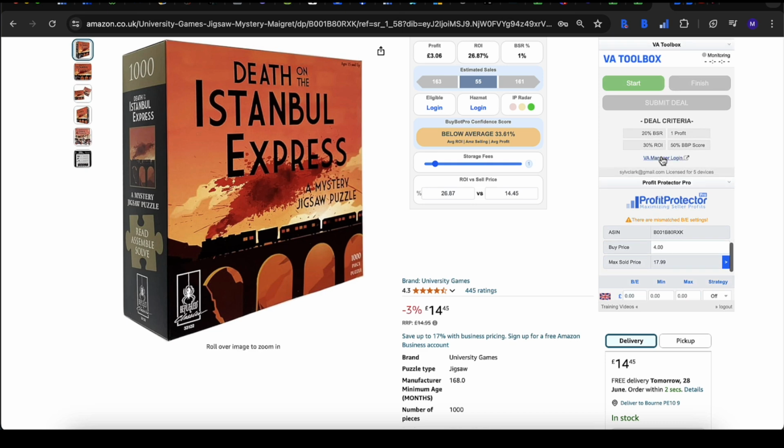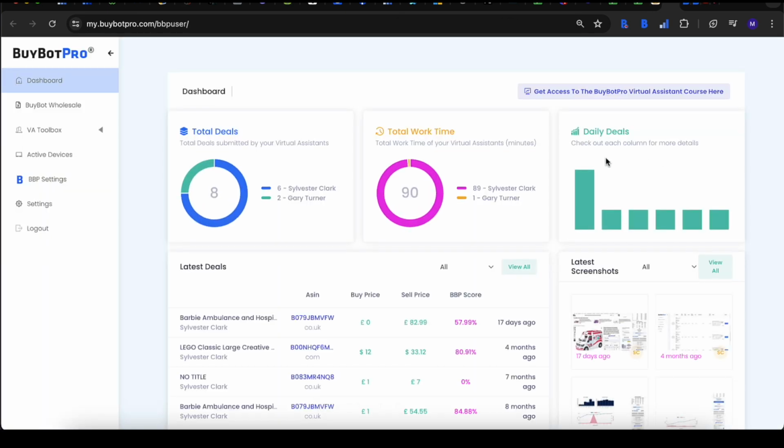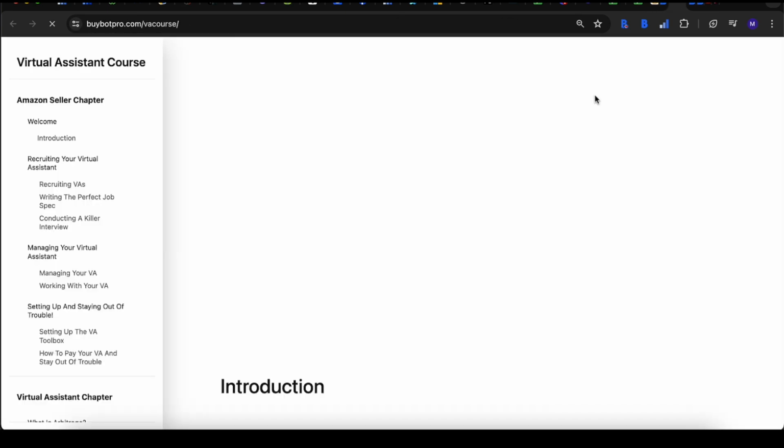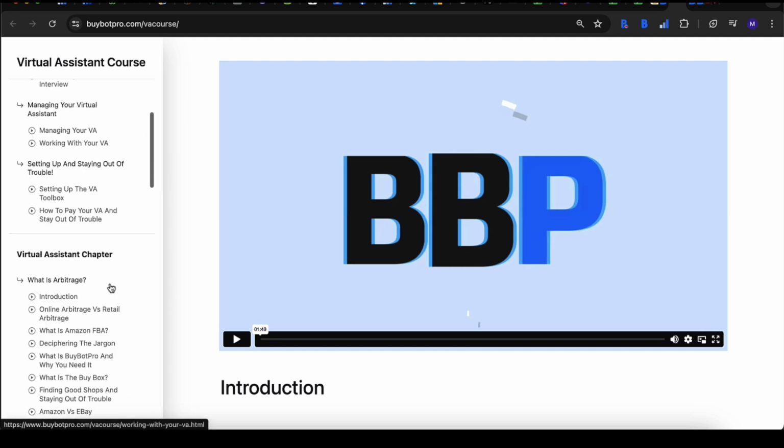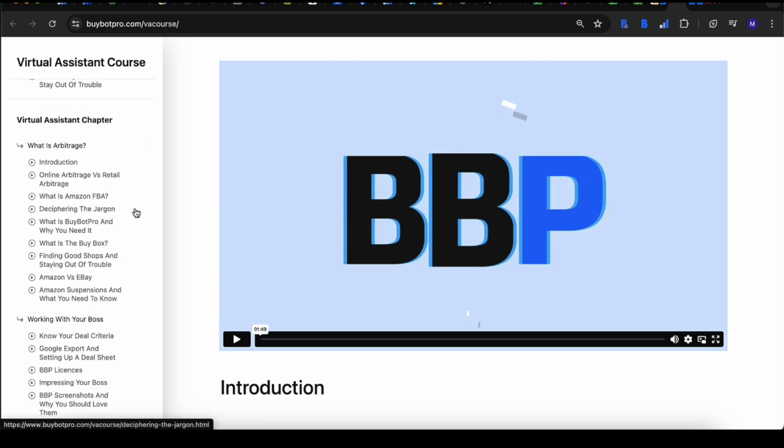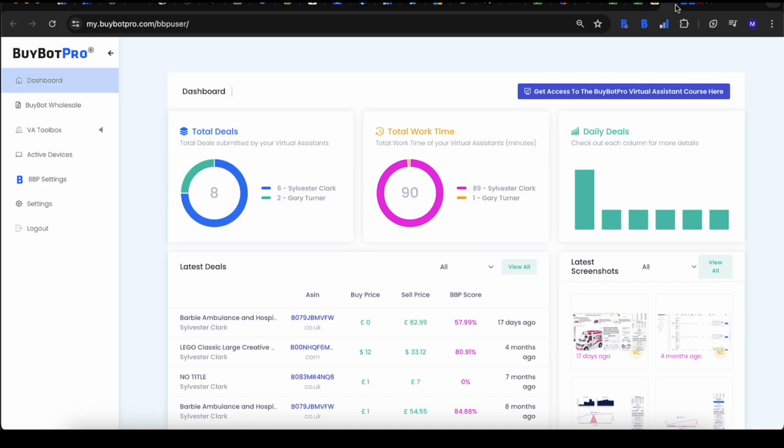particularly fancy training them, if you go to VA Manager login right here, there is actually a full-on course that you can access where there's a section for you and a section for your VA where it teaches you how to, you know, recruit VAs, how to manage them and such, how to set up the VA functionalities, and then a section you give to your virtual assistant which teaches them how to use BuyBotPro so you don't have to.